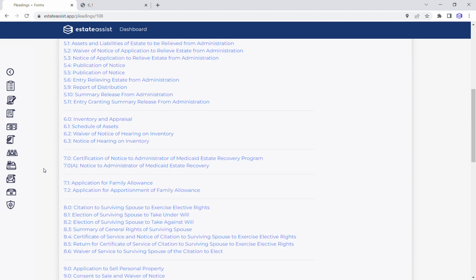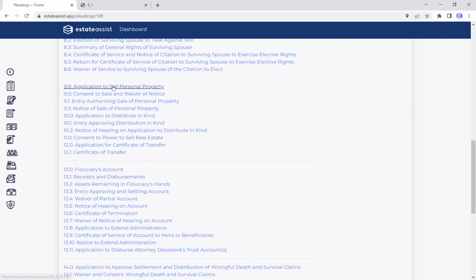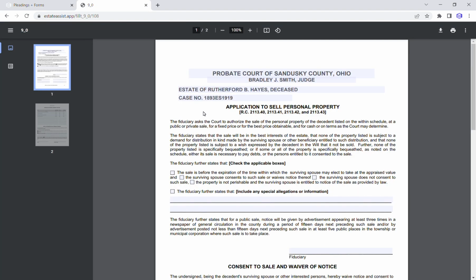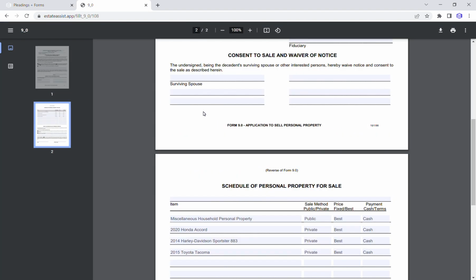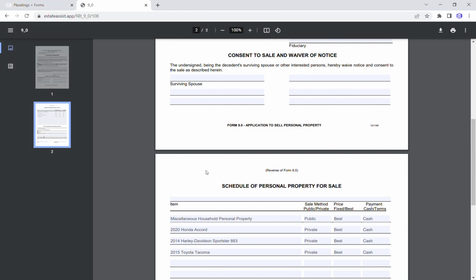Now we go out to our pleadings and we go to our application to sell personal property. We go down through and look, there's our 2015 Toyota Tacoma, all right? And it's set for private sale, best at cash. It automatically populates because we said we plan to sell it. If we plan to do it as an in-kind distribution, then we can enter that on the application to transfer in kind. But if we say we think we're going to sell it, it's going to go ahead and list it here.